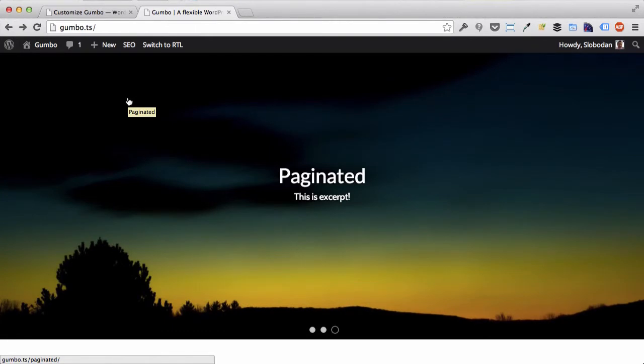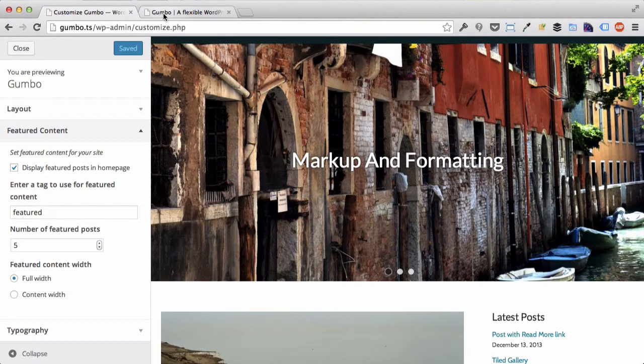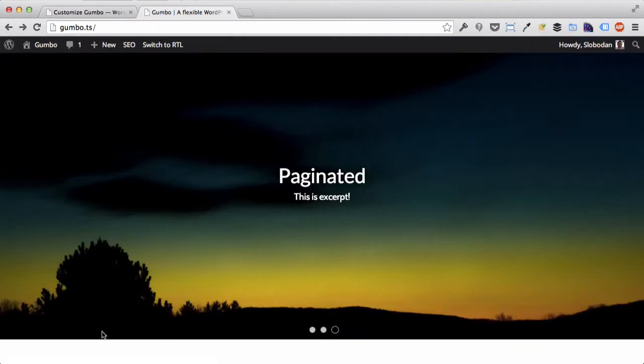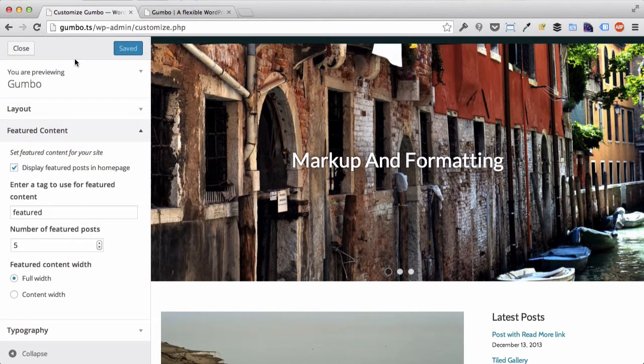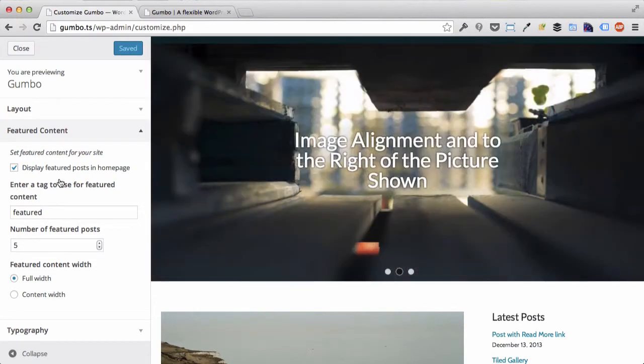Another very important thing with regards to featured content area is that the featured content posts are actually being cached, and the query that gets them from the database is being cached, so it's not going to slow down your website. And the cache is being cleared every time you save a post and every time you save your options, so don't worry, it's never going to be outdated.